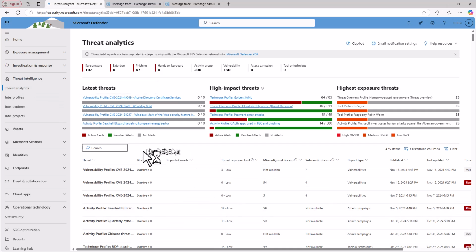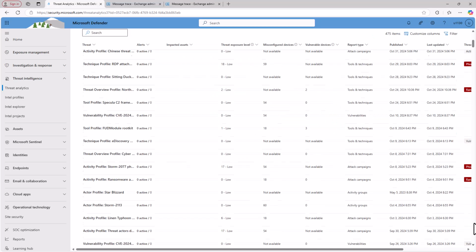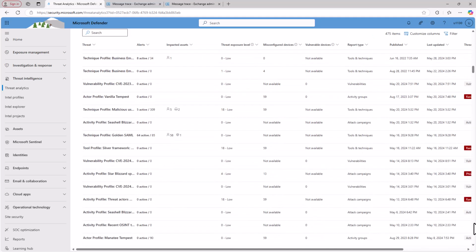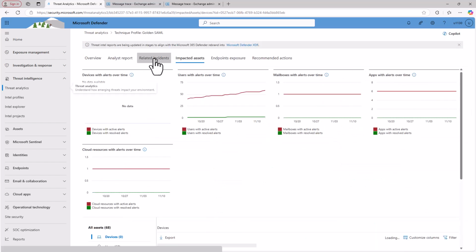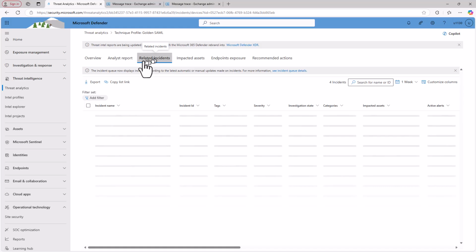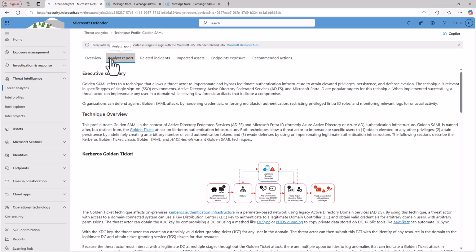Threat Analytics uses your asset data from products such as Defender for Endpoint and Defender for O365, and correlates that with Defender Threat Intelligence data to provide threat intelligence focused and prioritized based on your actual inventory of assets.